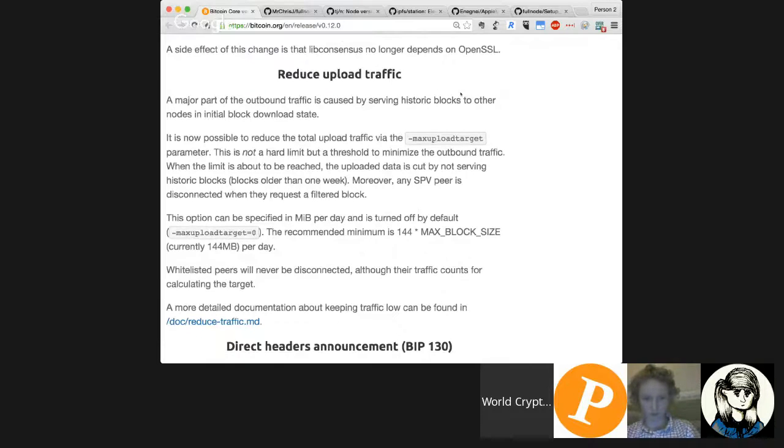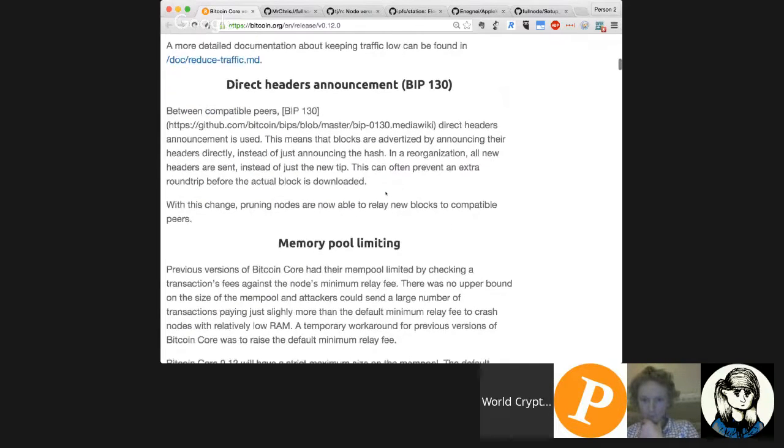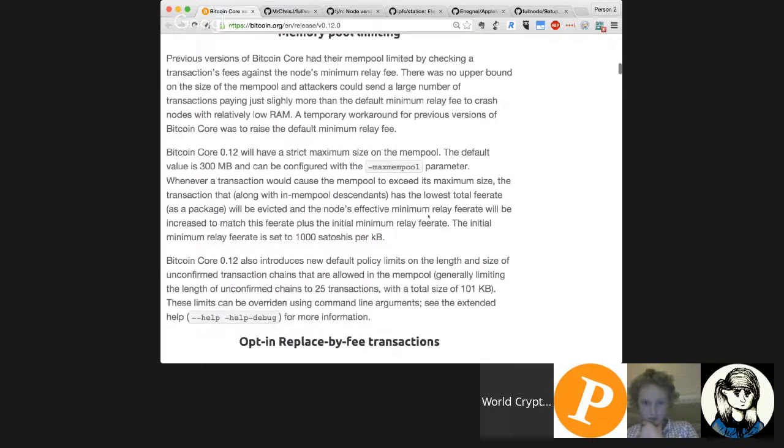So we also have some new parameters to reduce the upload bandwidth on your Bitcoin node. This will be especially useful and was one of the primary reasons why I was waiting for this release before shipping the full nodes into developing countries, particularly those regions which have bandwidth constraints and limits. So this is actually a big plus, and hopefully Steve will be able to show us that in just a minute. And also we've got the memory pool limiting.